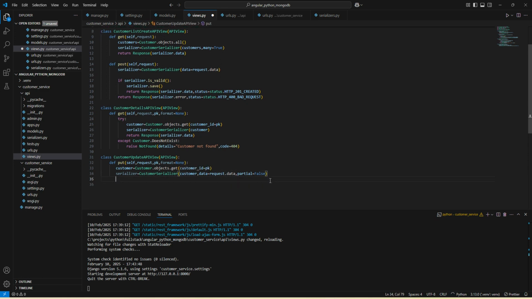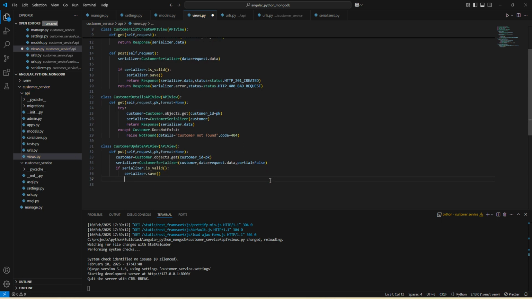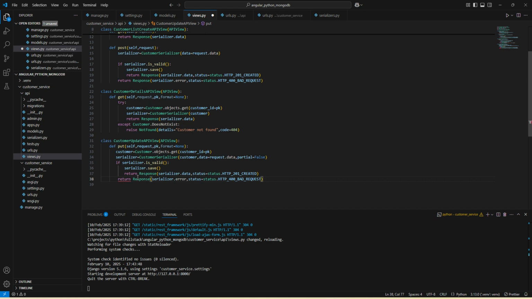Now next, after this we want to check serializer dot is valid. If the data is valid, in that case we are going to update it. So we are simply calling the save method on this serializer. And next we can return the response, or we can copy both the responses. In case of successfully updated, we can use the status same as above.